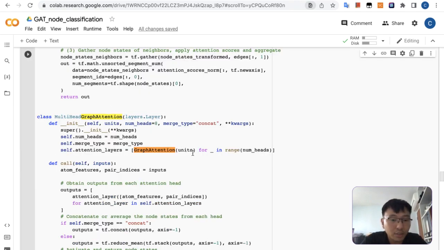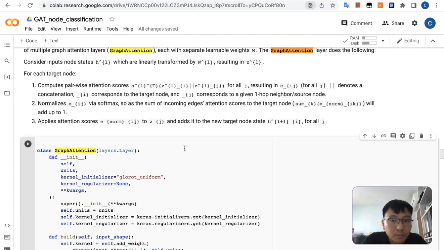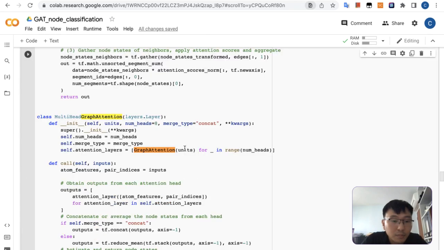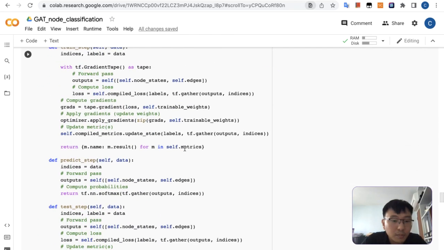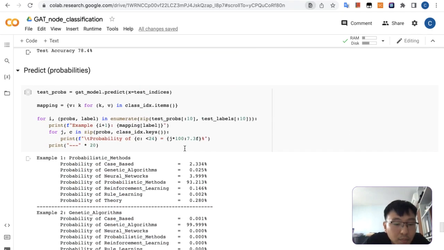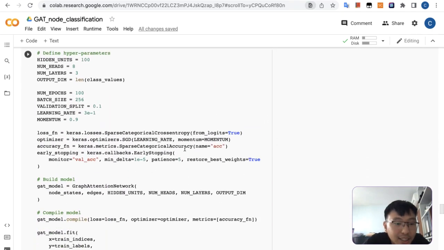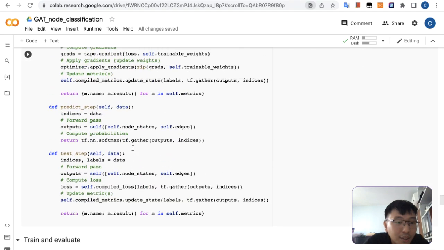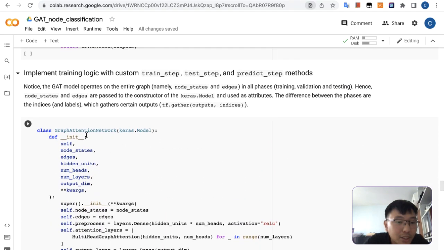Okay, so we call here self.graph attention units. Okay, where are my edges? Where are my edges? I'm confused already. So over here we have the original node states and edges being fed into this graph attention network. Okay, where's my graph attention network? My graph attention network is here.